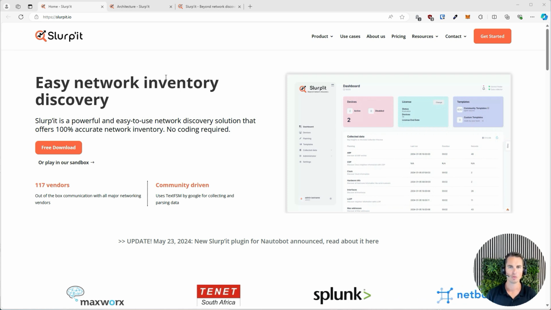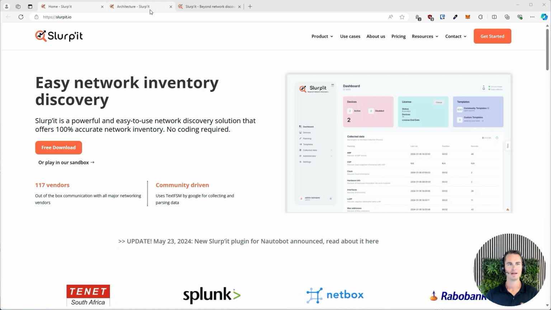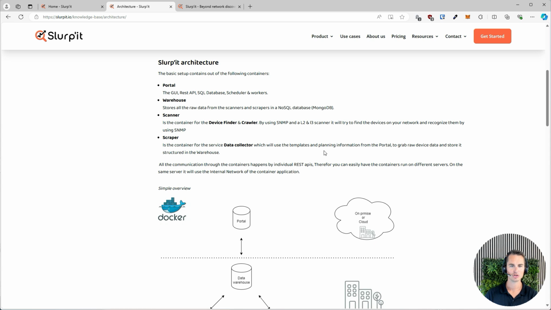In this video, we will show you how it's set up, and in the following videos, we'll show you how to use it. Before we start, I want to show you how the architecture is set up. I think this is one of the key elements of why Slurpit is so cool and so modern, because we made it what we call a multi-service platform.